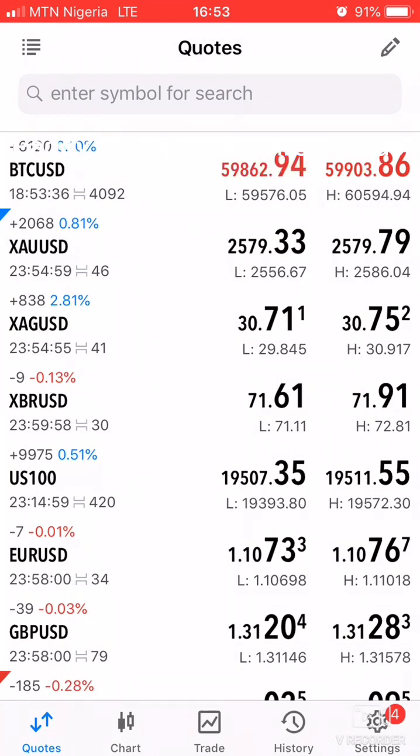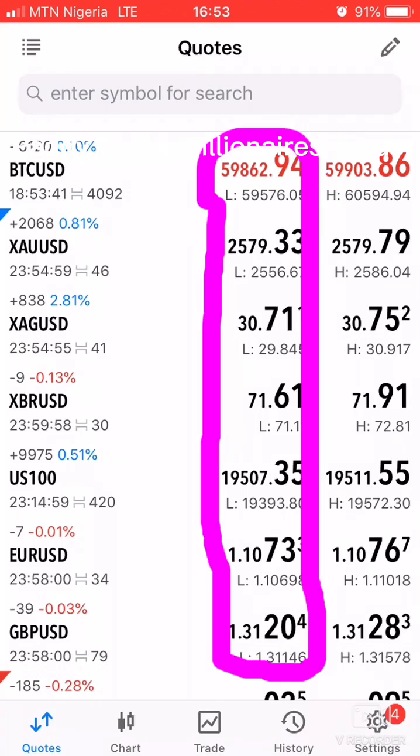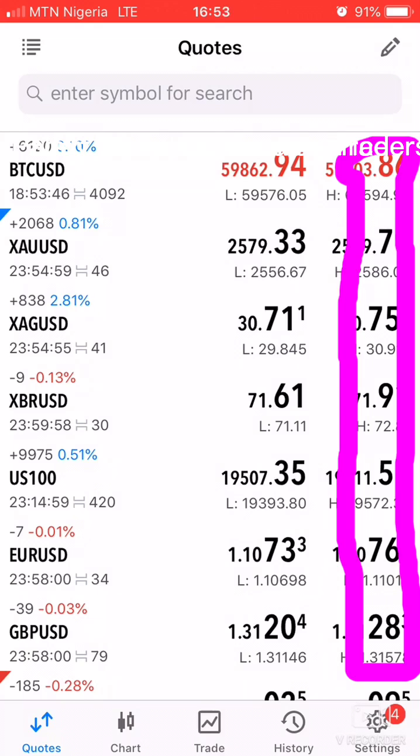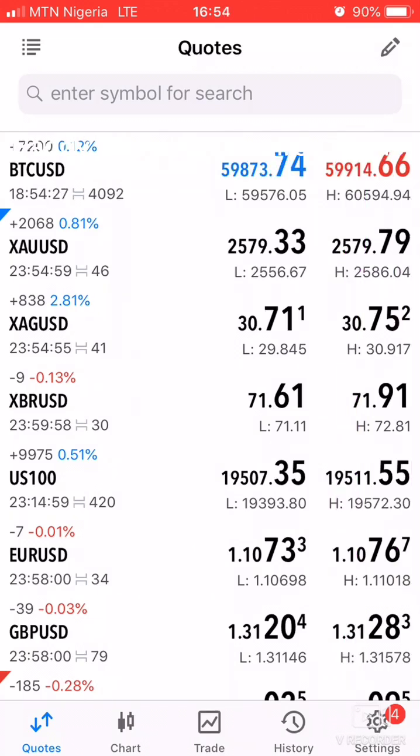You see the middle column is the bid price. Next after it is the ask price. Below the prices, you see the lowest amount sold for the day and the highest amount sold for the day. That is, you see L and H. We are done with the quotes.